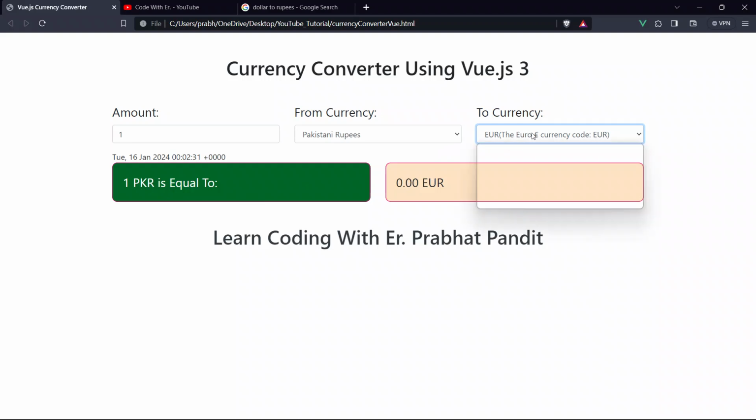Okay, so let me just choose a different value. So this time I'm gonna compare the Pakistani rupees to Pakistani rupees. Okay, so just hit the Pakistani rupees from this drop down value. So see, 1 PKR equals to 1.00 PKR. Okay, which means guys, our currency converter is working fine. Our currency converter is doing great. Okay, so guys, there is no error at all.